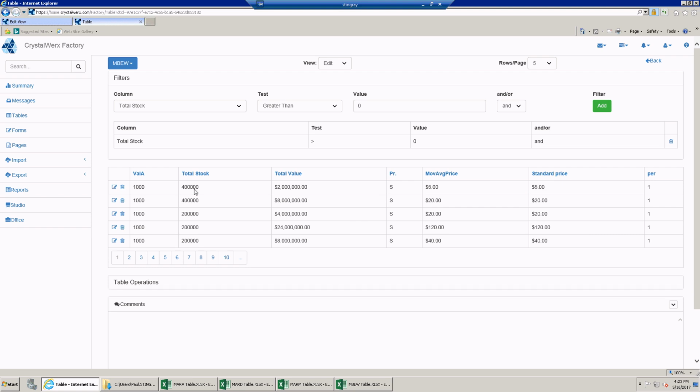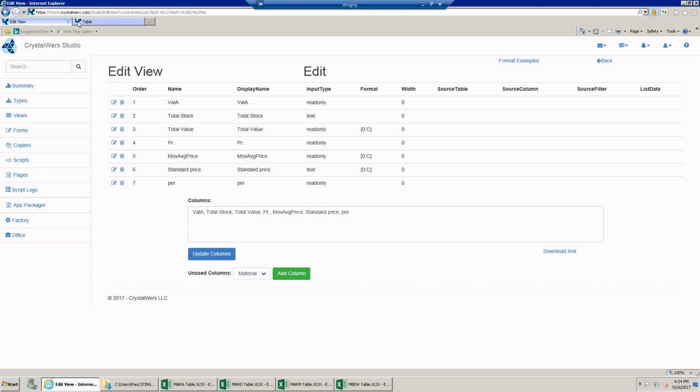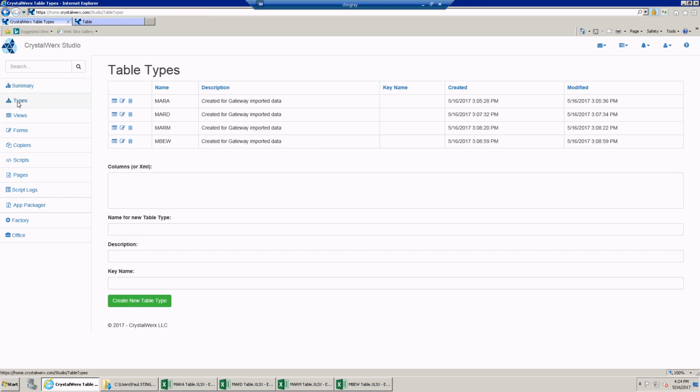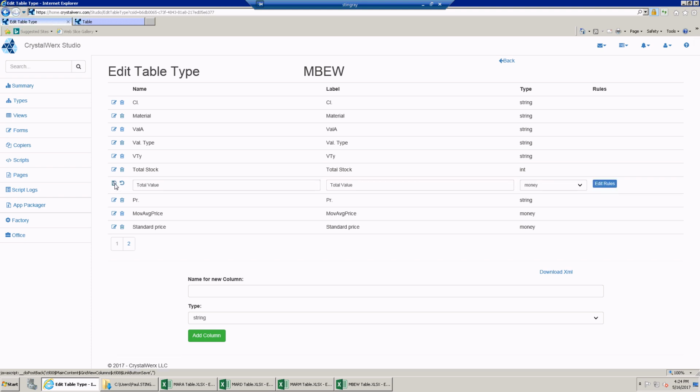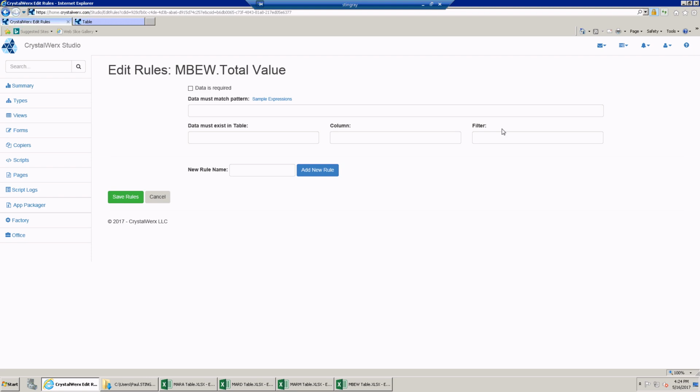And we can do that very easily in CrystalWerx by going back into the studio, and we're going to look at our table type. So the rules are actually attached at the lowest level of the column definition, which is in the table type. So if I look at the MView table type here, basically what I want to do is I want to add a rule onto my total value column. So I'm going to edit this column, and I'm going to edit the rules. And I have some other things I can do here to help me validate things. But for purposes of this demo, I'm going to create a custom rule, and I'm going to call it autofill. And I'm going to add that new rule.